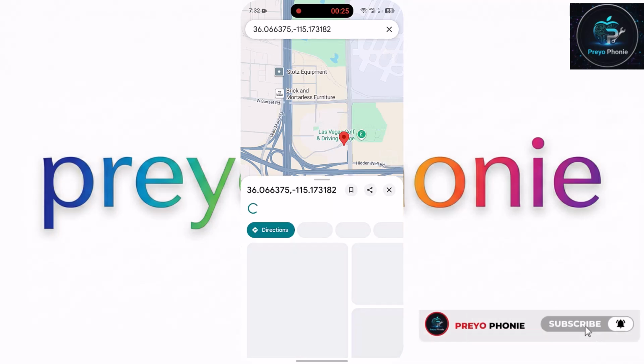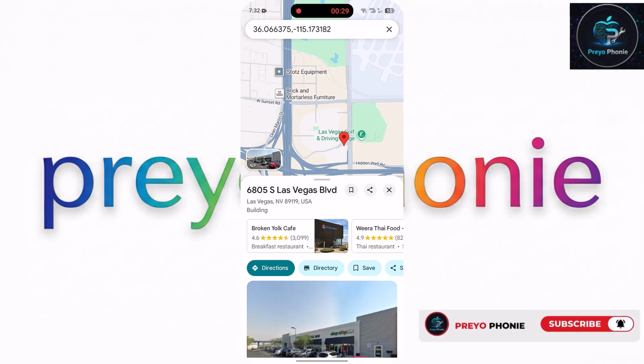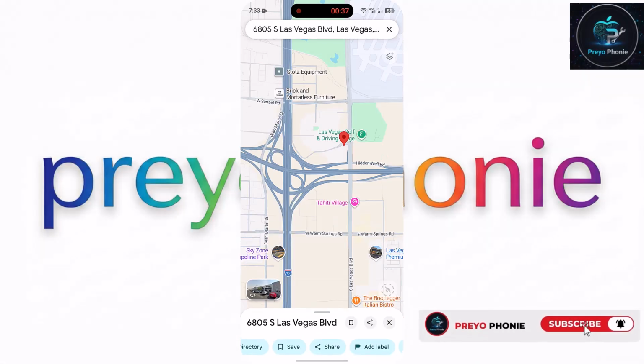Step 3. Tap the location details panel at the bottom. Then select measure distance from the available options. Step 4. The red pin will become your first fixed point. A movable marker will appear in the center of the screen.